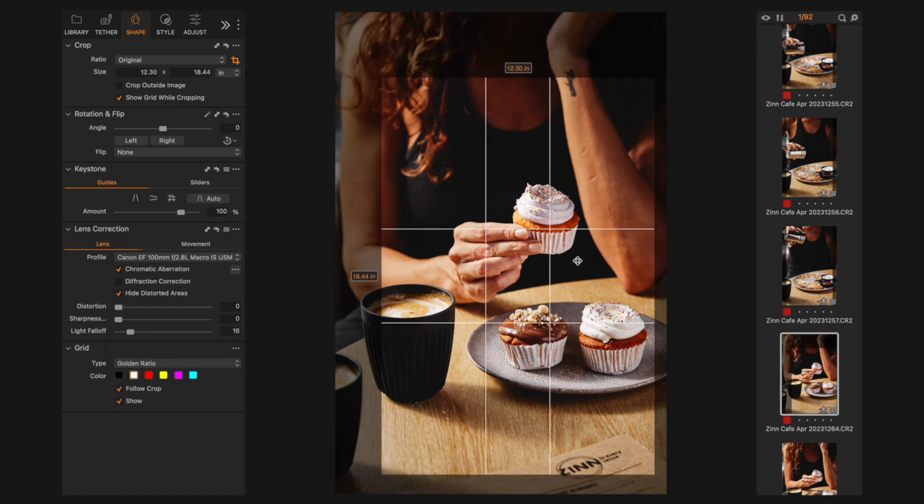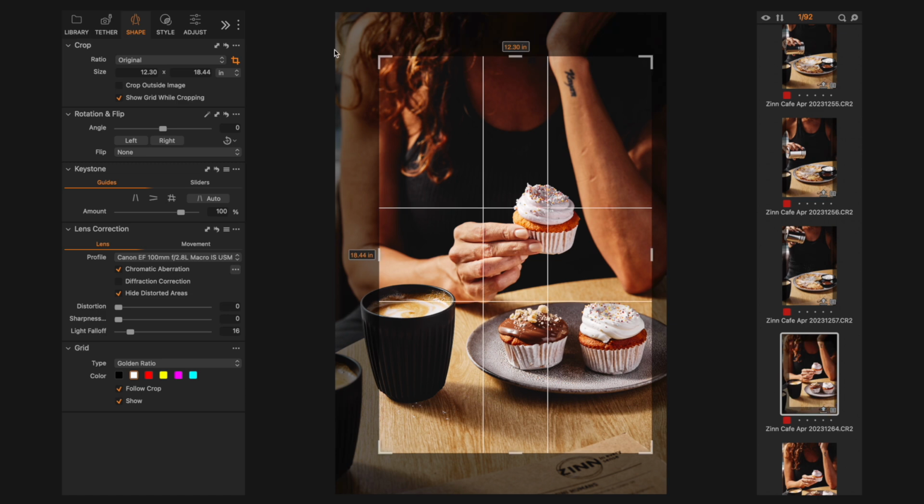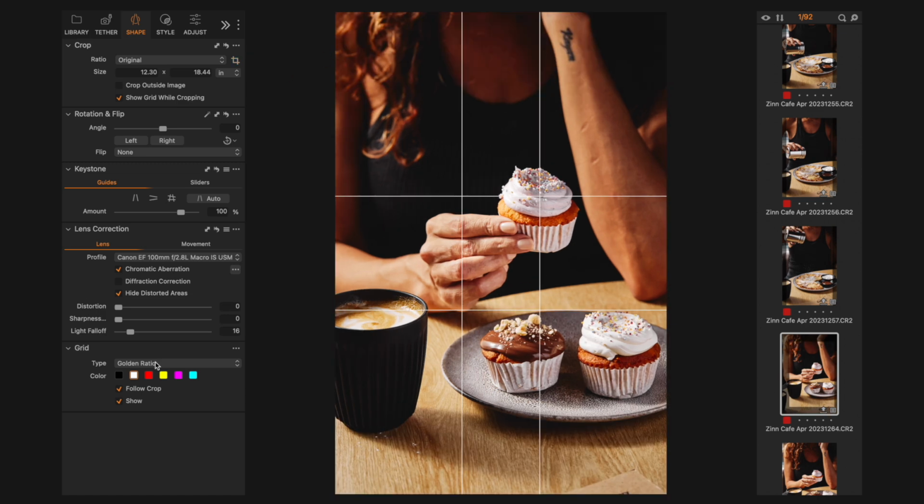Now, this will help you make your hero image stand out by guiding you to the best crop for that particular image.